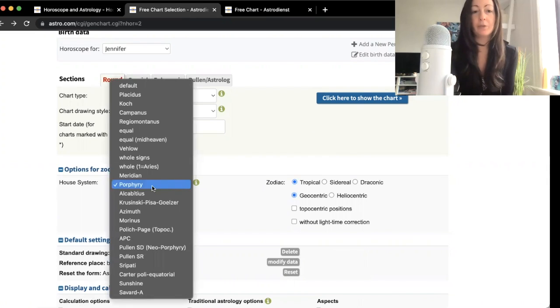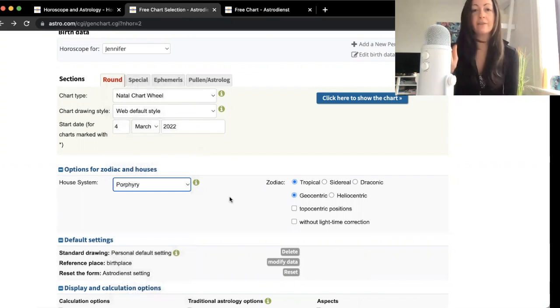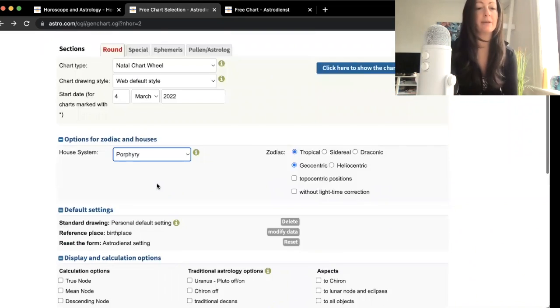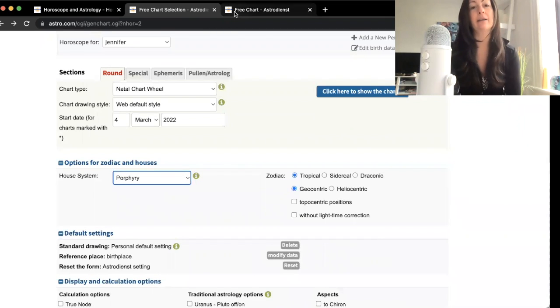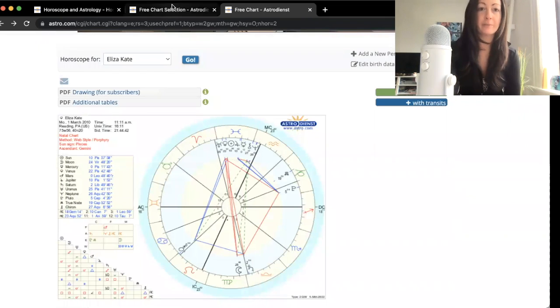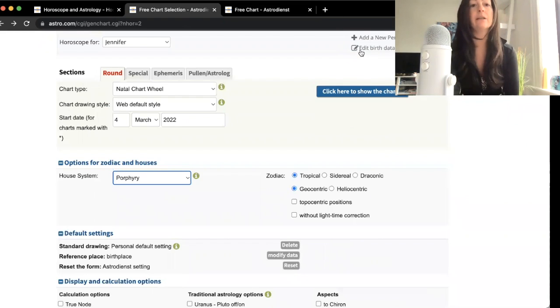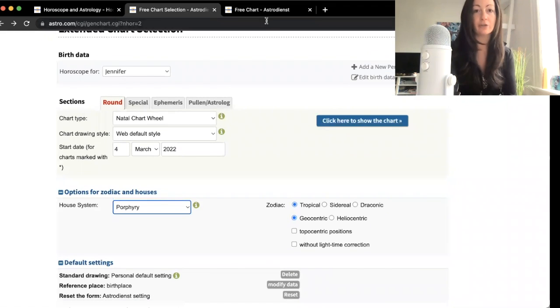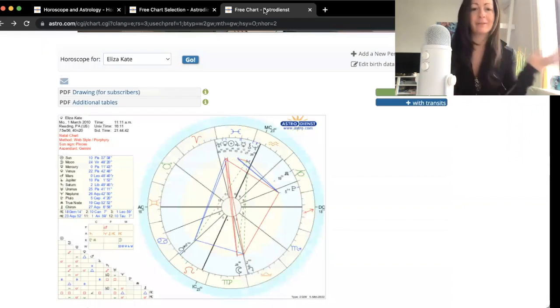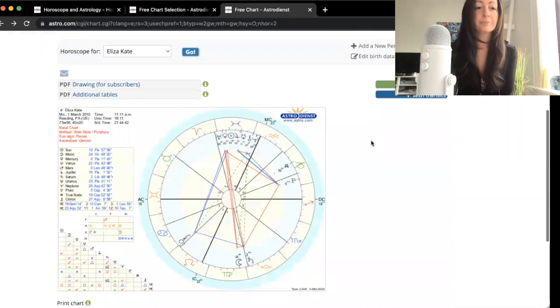I work with the Porphyry house system. There are a lot of different house systems here. This just divides the natal chart into 12 equal pie slices, if you will, and it divides the houses equally. So the 12 houses of astrology, how we move through the different stages of our life, that's what I'm referring to. We just want to make sure to update that. And then when you go back in and refresh, it should update to Porphyry. Or you can also edit your birth data in here and then click here to show the chart. A couple different options to get to the same stage. Cool?